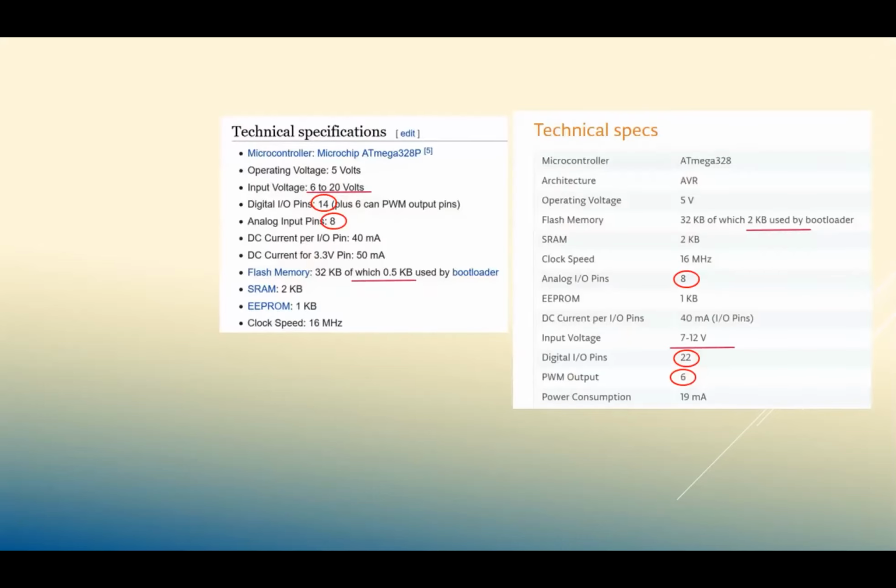So if we start with this, the left-hand side is the specification of a nano as said on Wiki. The right-hand side is the specification of the nano as outlined by Arduino themselves. And there are obviously common points, but there are some confusions even in there, even before you start looking at the actual product. They both use a microcontroller called the Atmega 328.